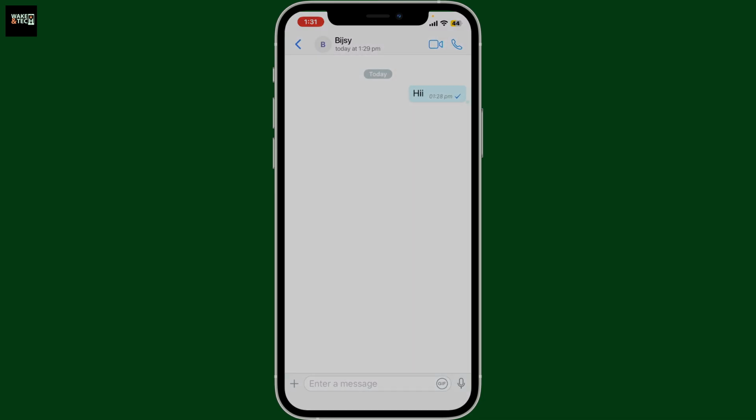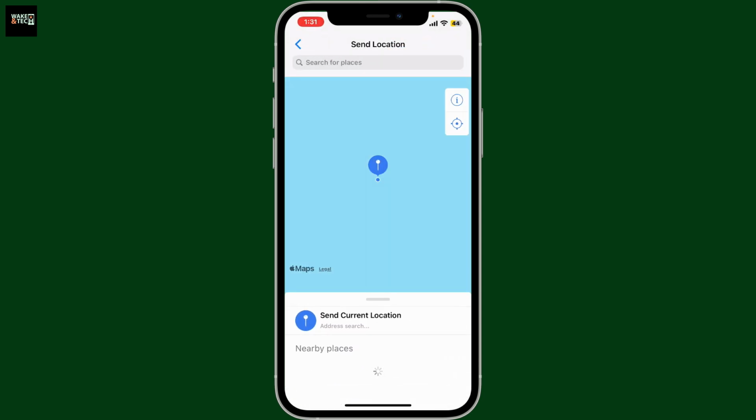Once you tap on location, you'll need to allow Zangi to use your device's location setting. Tap on allow once or allow while using app option, any one of these two, and you will then be able to track your current location.